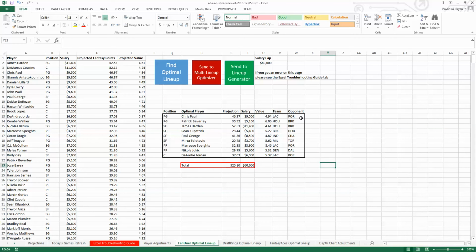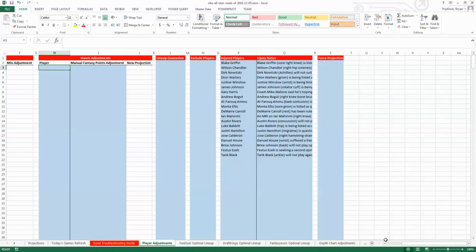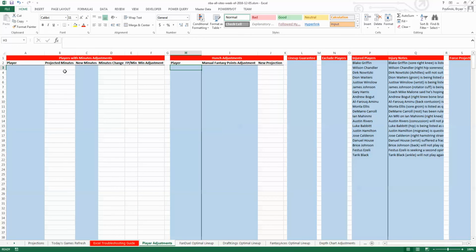If anything looks off or there's any problems, I did want to point out this Player Adjustments tab. Here's where you can do minutes adjustments for players that might be in a different situation than normal on a given night. You can do hunch adjustments, so you can manually adjust certain players up or down with their projection based on any outside research or just a hunch that you have. And then you can also guarantee players in a lineup and exclude players from a lineup.